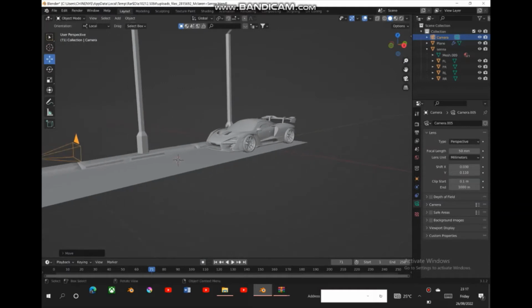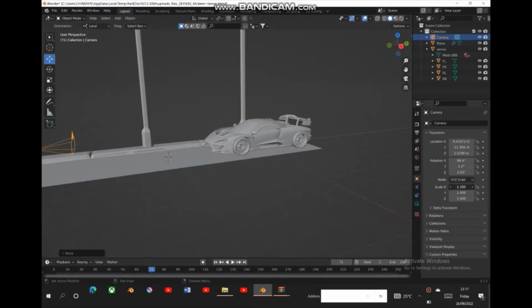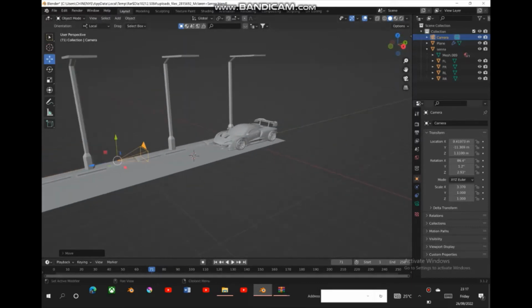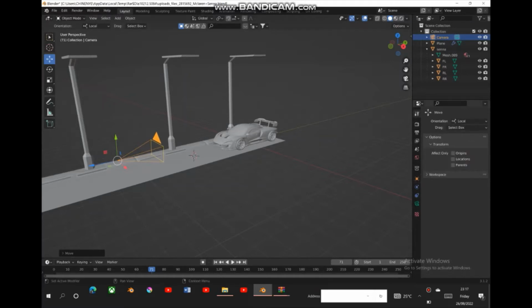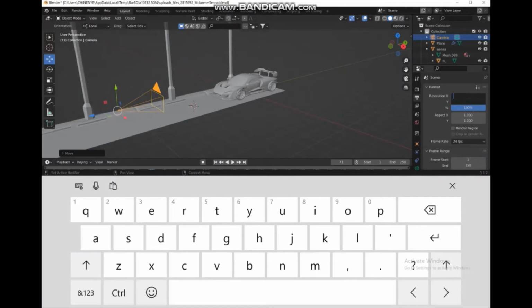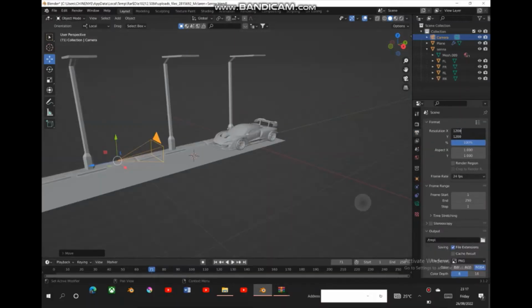So good. What I'm gonna do now is scale this. I'm gonna scale the camera, then we're gonna go here to output properties. Now I'm gonna drag hold for X and Y, and click 1200. This will give you a nice kind of look here.